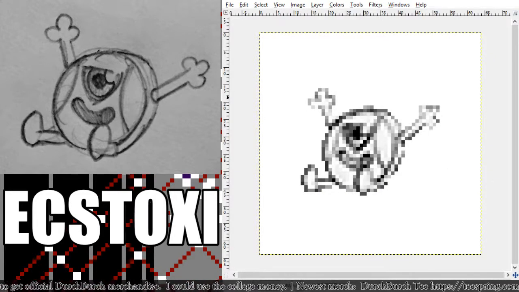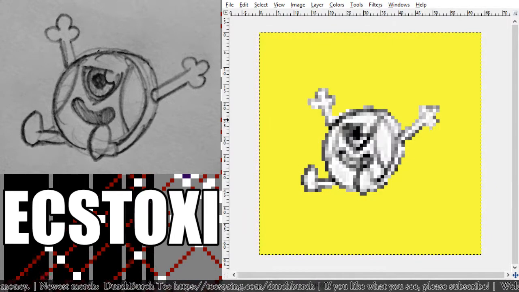Honestly, I might change this white layer just for the sake of this sprite to something that has some contrast. Oh, wrong layer. There we go. Oh, darken that a bit.